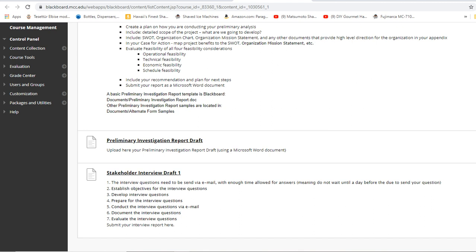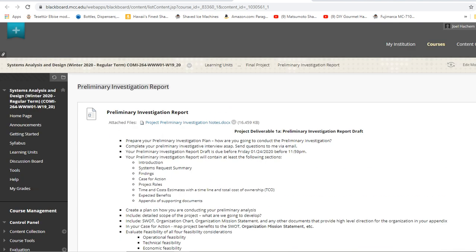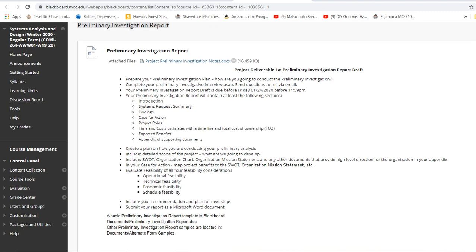You'll have to have an objective for the interview questions, develop the questions, prepare the questions, conduct the interview, which you'll do via email, and document the interview questions, evaluate the interview questions, and then you can send more when I reply to you, related to when we talk about the second part, which is your final part.